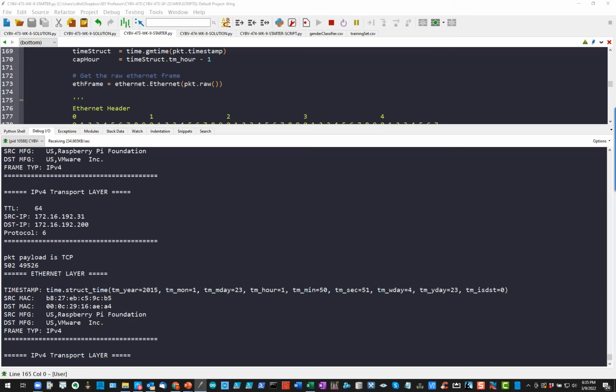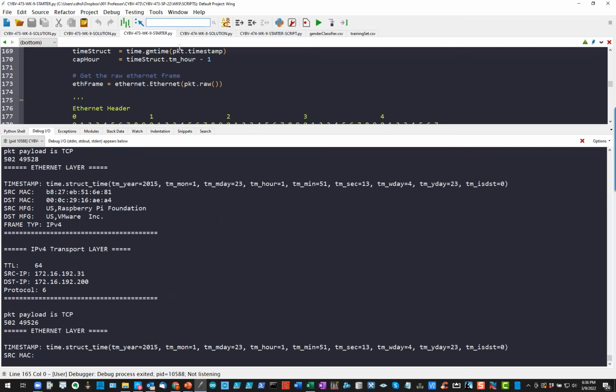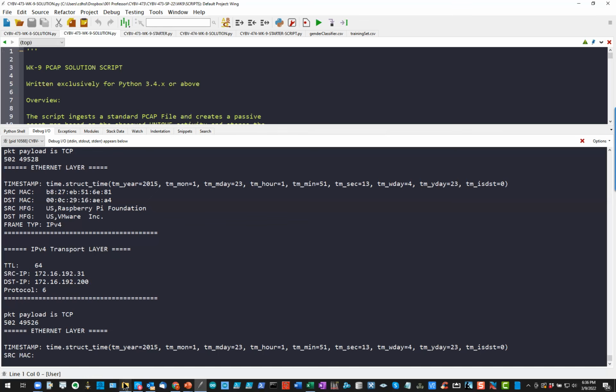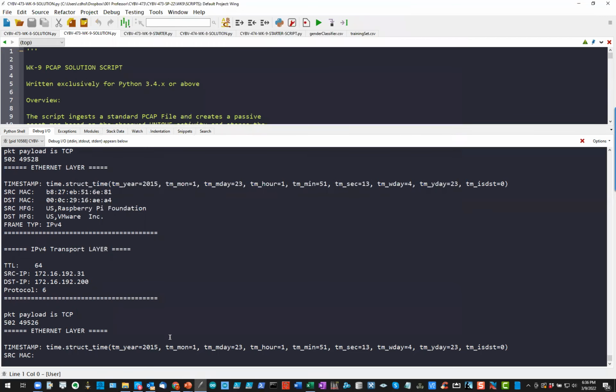Okay, so let me stop this script. I think you've seen enough of this. What I want to do is quickly run through, I think one of those PCAP files is a little smaller. Yeah, that one's even bigger, 25 meg. The C is really small. It's only 4K. Let me do the first one again.